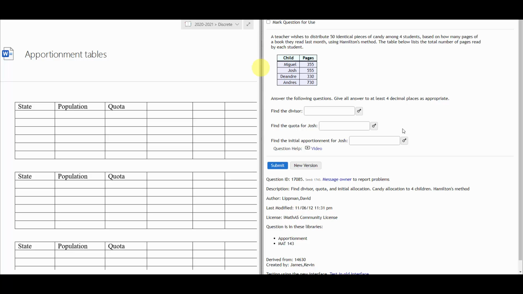All right, so we have a table here. We've got Miguel, Josh, DeAndre, and Andre, and these are the number of pages that they read, so we're going to use this for our apportionment. Now, in MyOpenMath, I gave you a link to a file that has a bunch of tables in it. These tables could be useful for doing your work with the apportionment problems. I left the headers blank so you can label the columns however you like. The state, the population, and the quota will always be 3 things that you calculate no matter what, so I went ahead and filled those in for you.